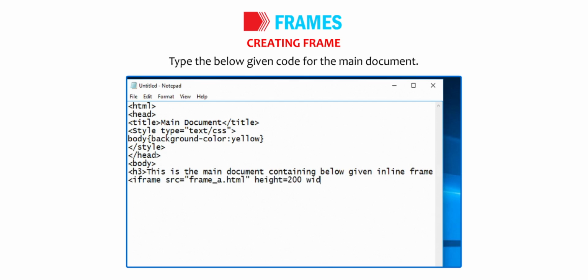iframe src equals frame_a.html close. Height equals 200. Width equals 200. /iframe. iframe src equals frame_b.html close. Height equals 200. Width equals 200. /iframe, /body, /html.